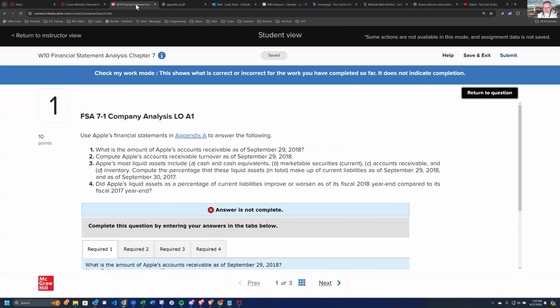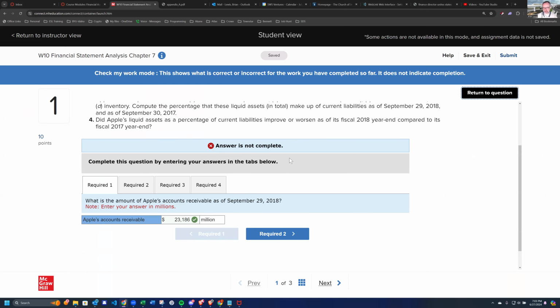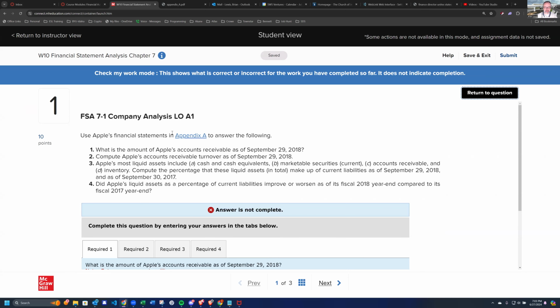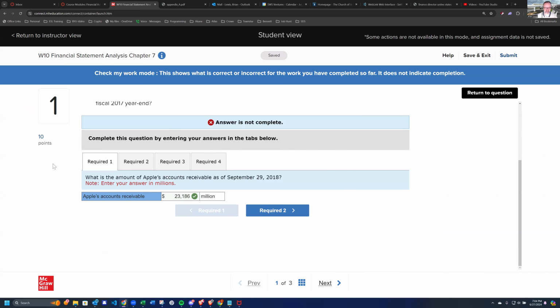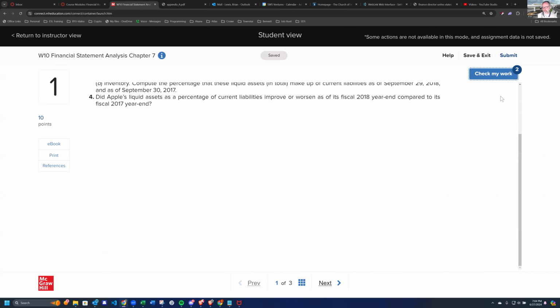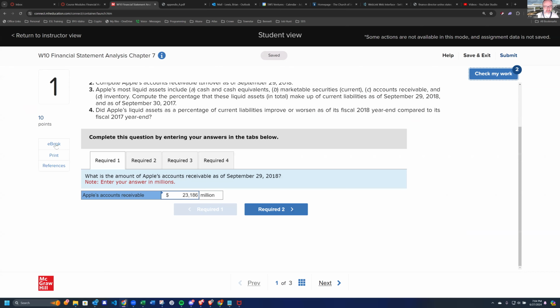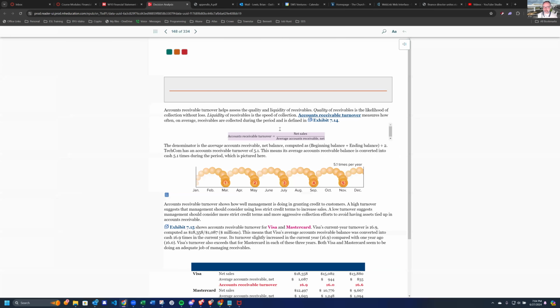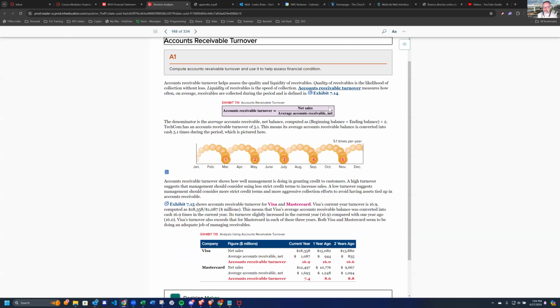All right. Now compute the turnover for 2018. Now, for those of you that may not remember how to calculate that, we should be able to go to the ebook and look at accounts receivable turnover. We'll pull that up. Accounts receivable turnover is net sales divided by average accounts receivable.